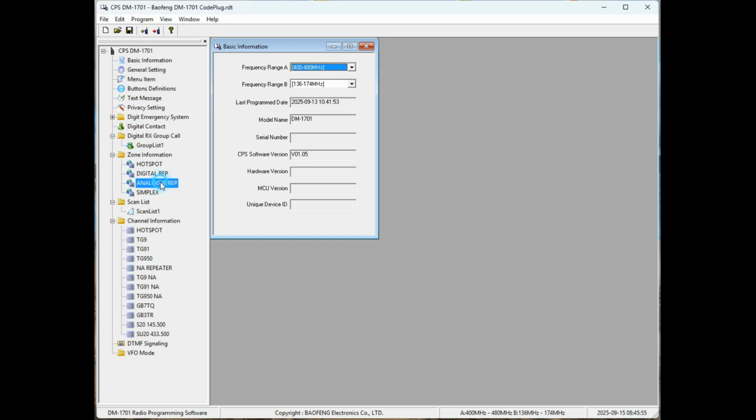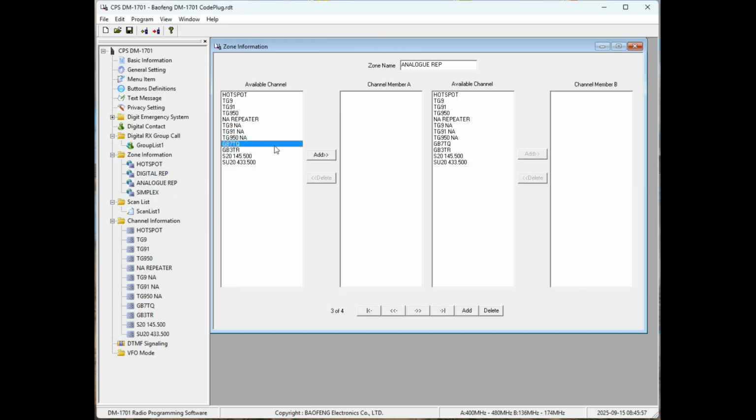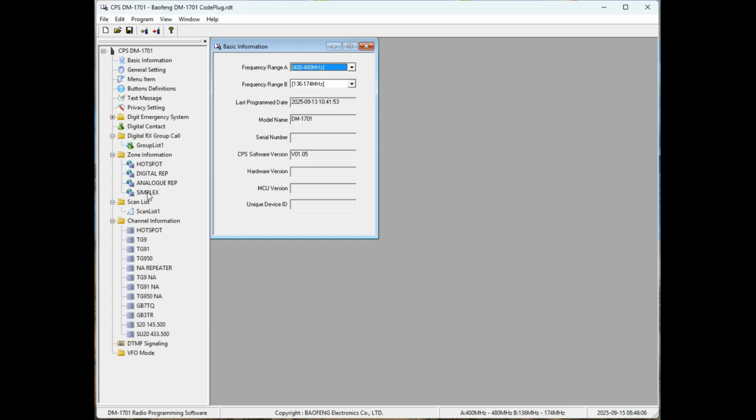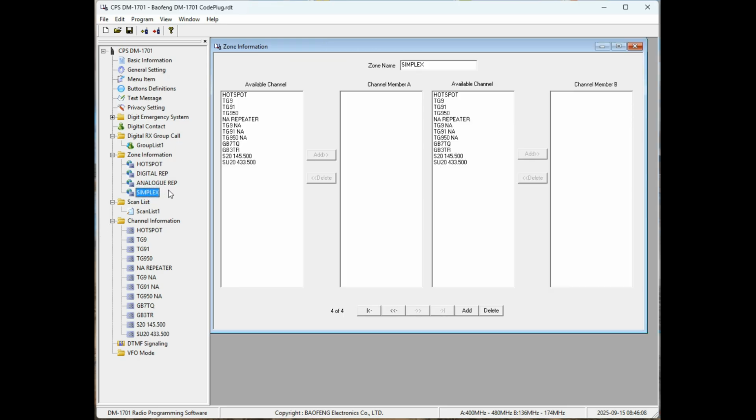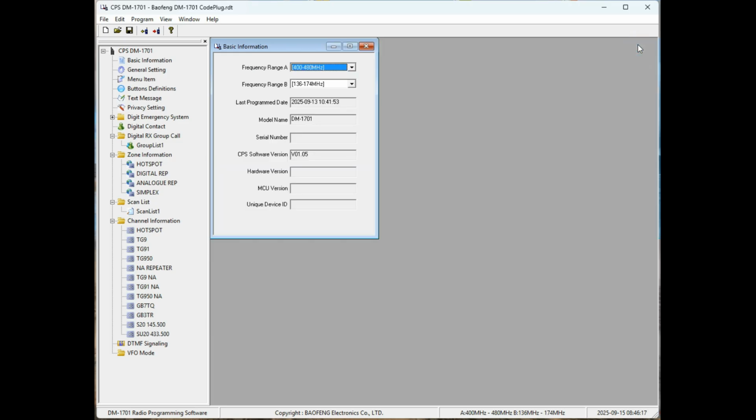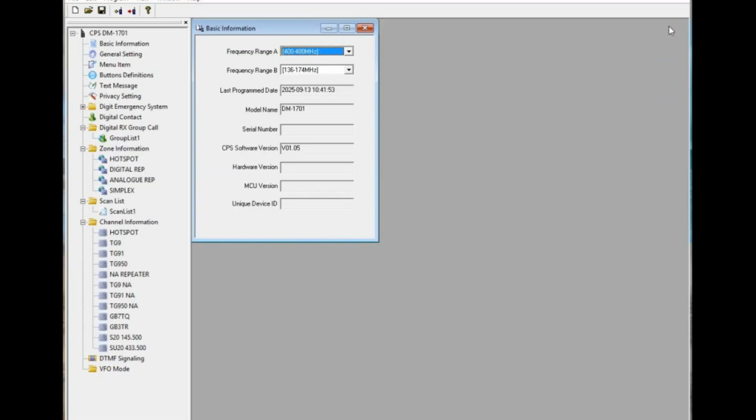Open the analog repeater zone, add the analog repeaters to channel A or channel B as required. Open the simplex zone and add your simplex channels to channel A or channel B as required. Your zones are now set up. When you select a zone, channels in channel A will be at the top of the screen on your radio, and channels B will be at the bottom of your screen.